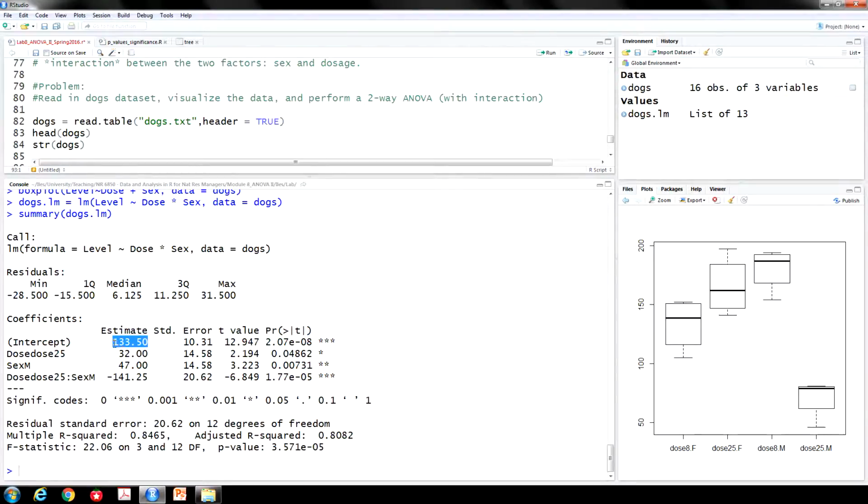Now for females, if I increase the dose to 25, then I would add 32 onto their response. Okay, so I can see that here. If I go from 8 to 25 for females, that increases their response. If I go from females to male, but I leave my dose unchanged, okay, female, and now I just switch the sex to male, that increases the response by 47. So I go from my baseline, and now the only thing I switch is male, that increases the response by 47. Okay, and that's statistically significant.